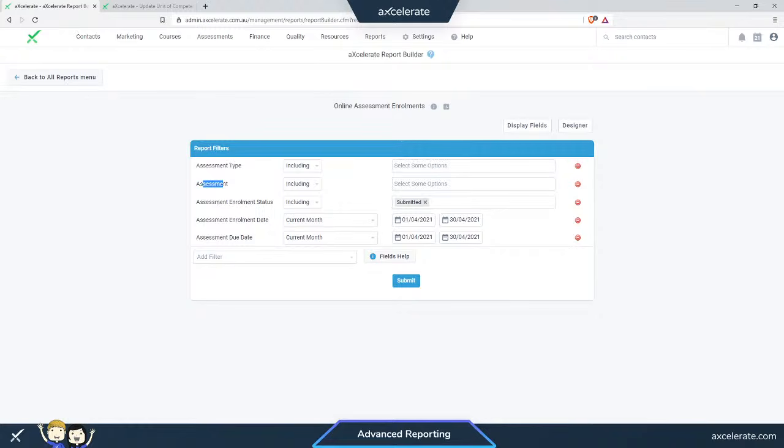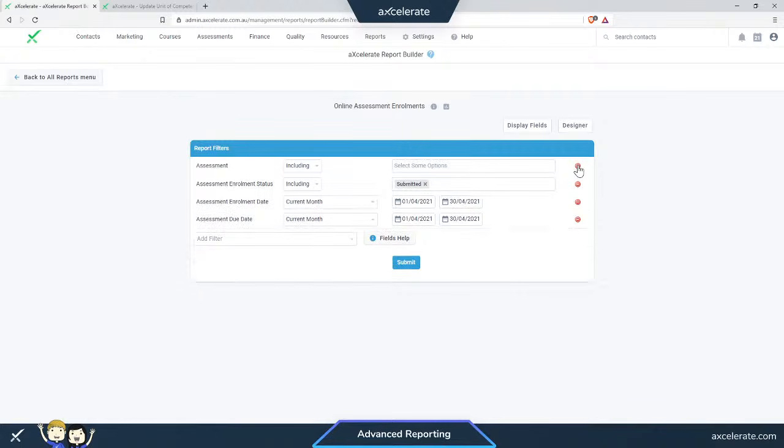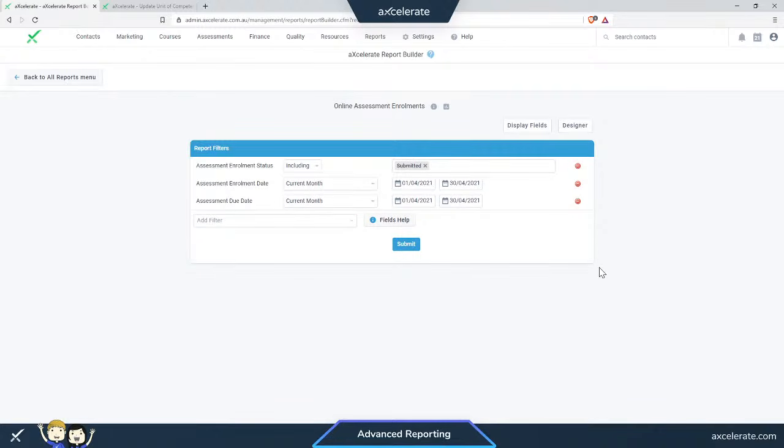Up top, we could specify certain assessments. We could say only show the submissions for a certain assessment up top. We won't worry about that today. We'll look at everything, so I'm going to chop those two filters out. Now, we could just run it based on this one here alone, but that would pull in every submission in the system. And if you've got a lot of assessments, that actually might be quite a lot. So it is useful to filter it down a little bit more.